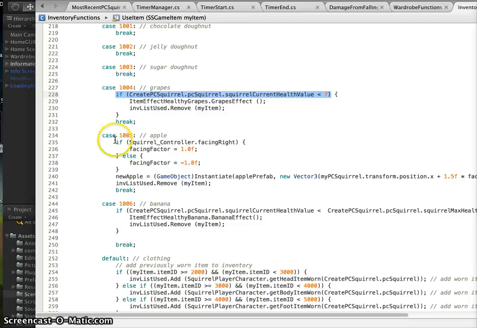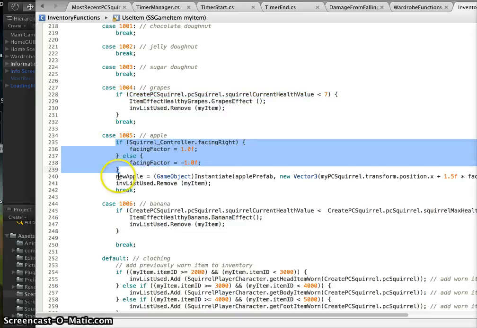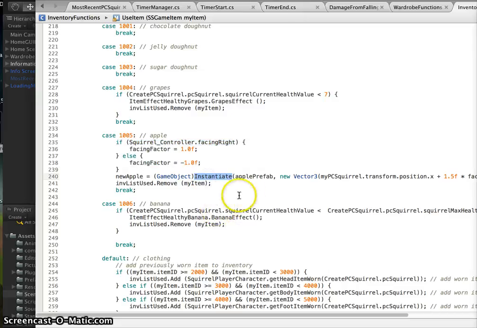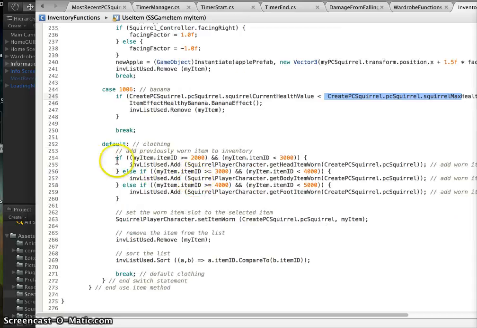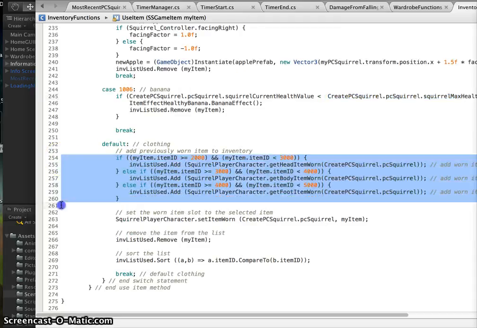The apple, it checks your facing, and then it drops an extra apple with the instantiate code there, and then it removes it from your inventory. And then the banana, it checks to make sure that you're not at full health. If you are, it leaves the object in the world. And then the clothing itself is completed here.